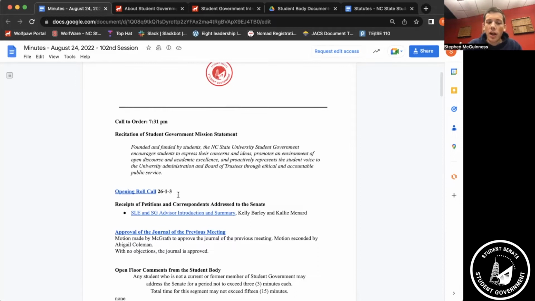After that, we have this opportunity in receipts and petitions of correspondence addressed to the Senate for essentially any department within NC State, this specifically being student leadership and engagement, to address us and give us opportunities of feedback, or for them to get opportunities of feedback from us as well. And so this is a really nice opportunity that a lot of different departments utilize, which we are thankful for.